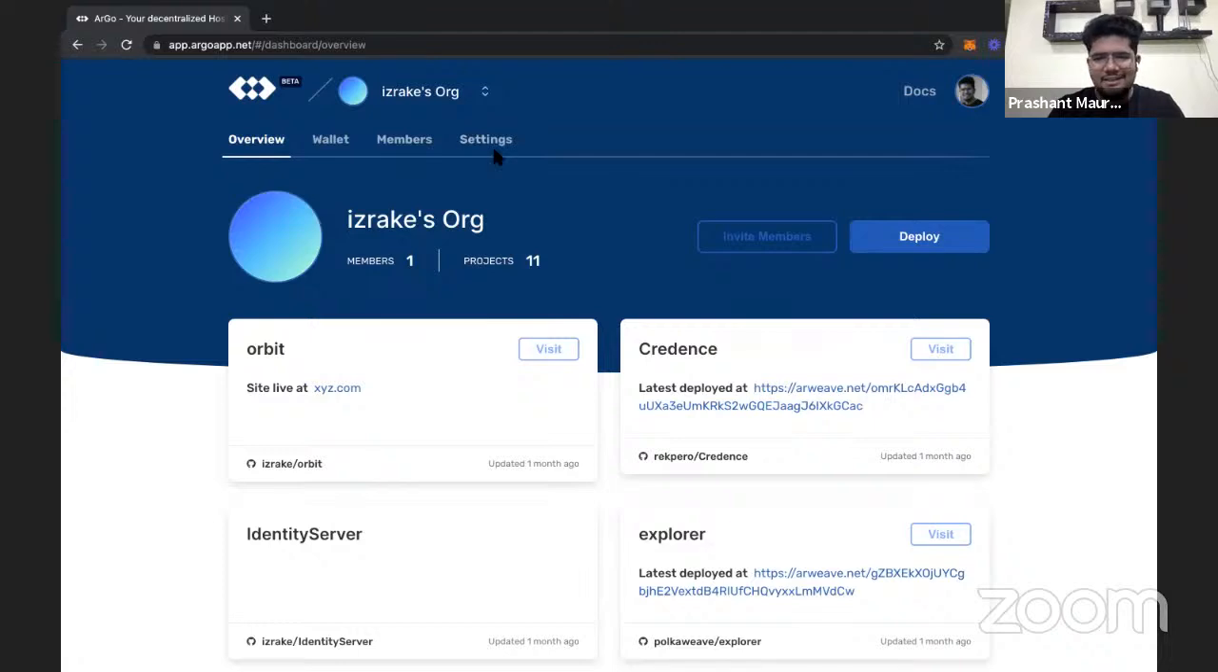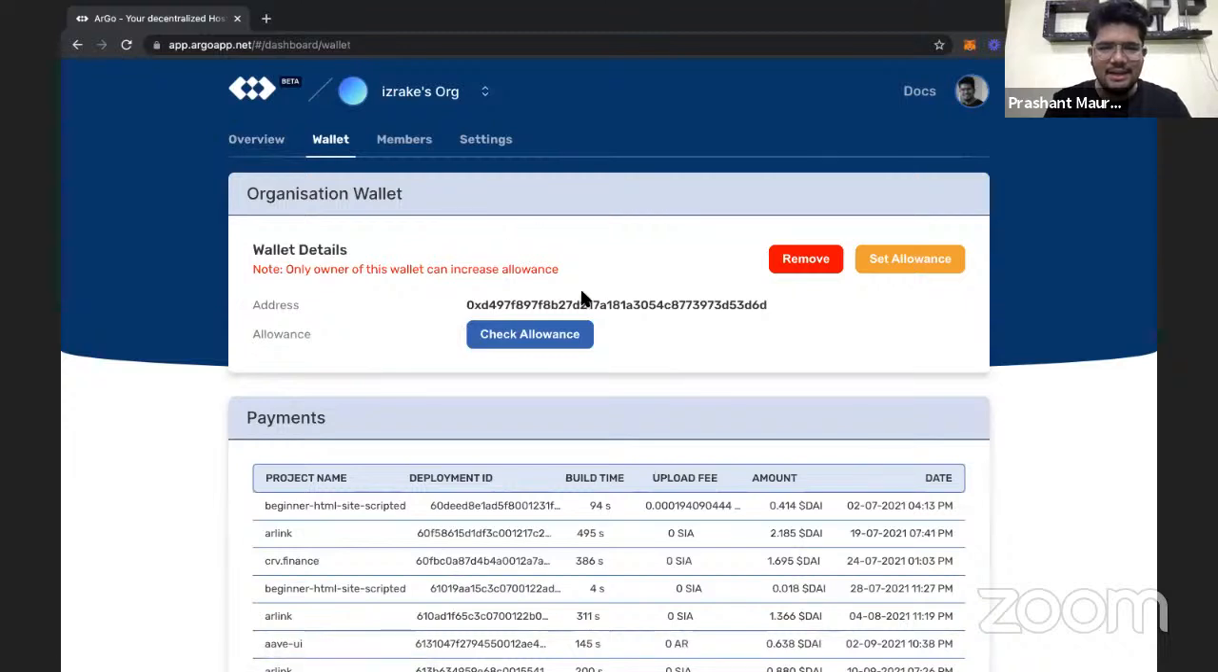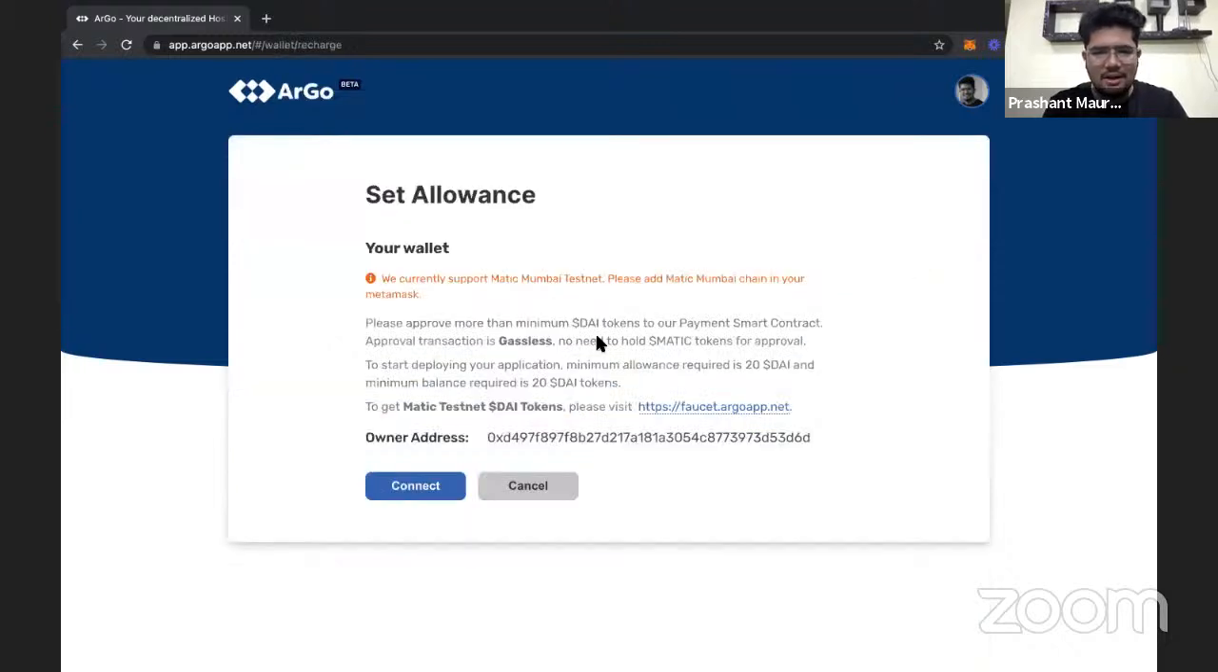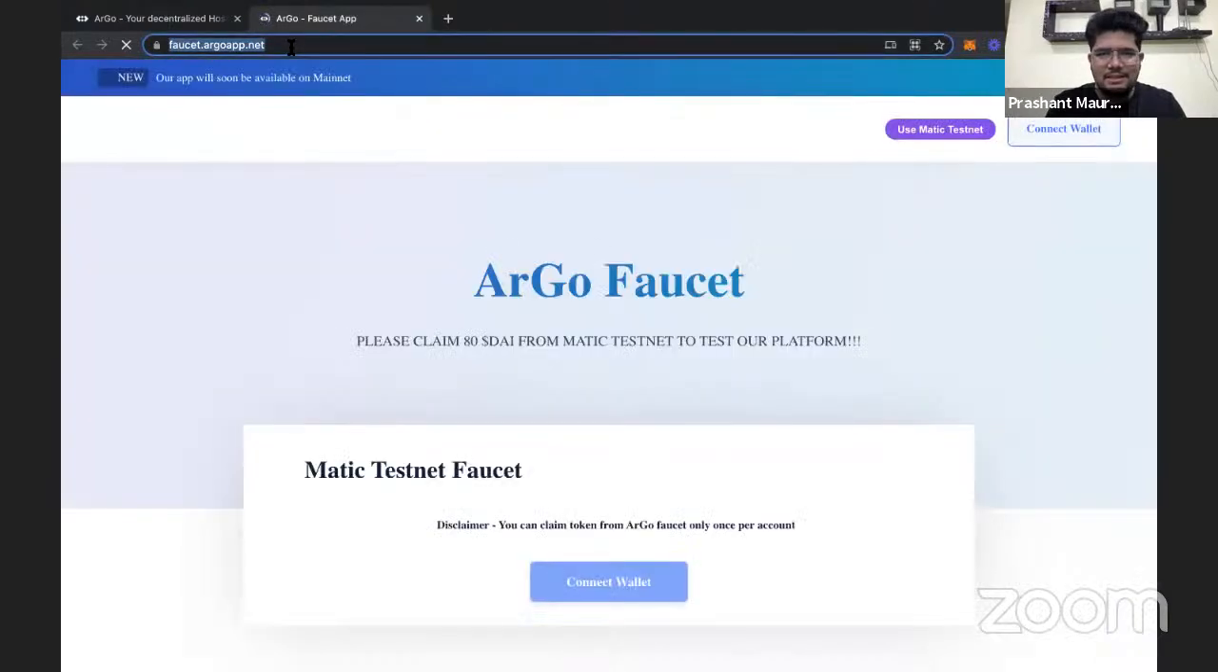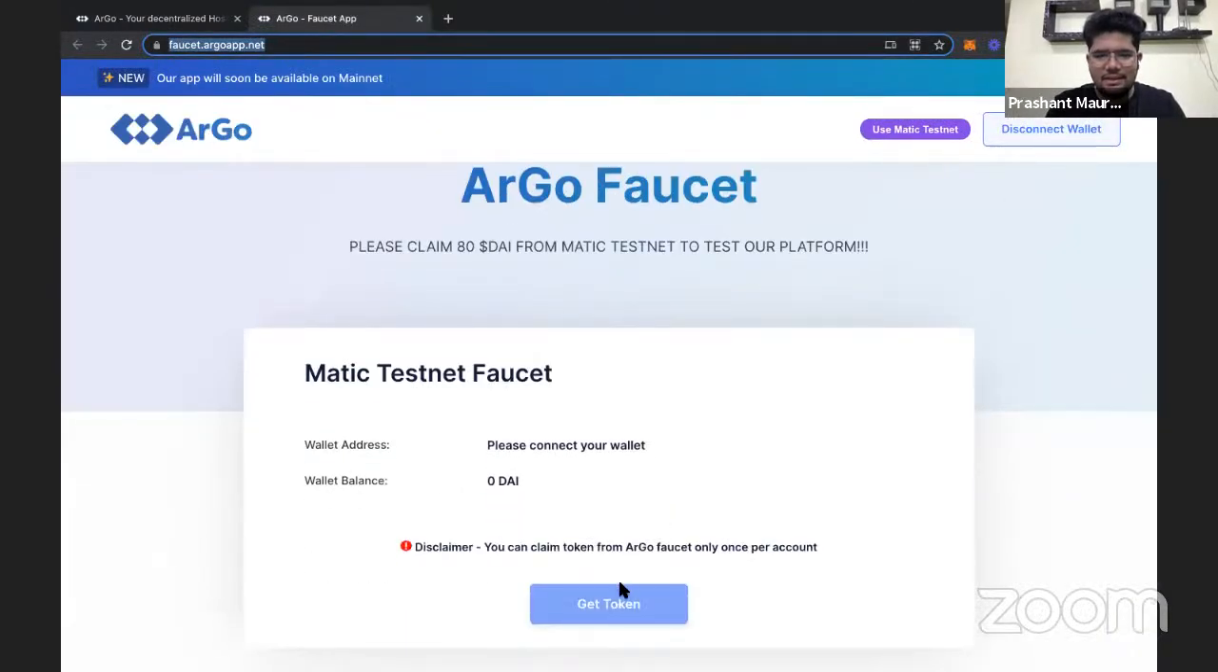After you select or create the organization, just go here and attach your wallet. Once you attach your wallet, go and set the allowance. When you go to the allowance page, you just have to go to the faucet and claim some Argo tokens, basically test tokens, directly from here. Click on get token. Since I have already claimed, it won't allow me to claim again. You can claim the token only one time, and that is 80 DAI.